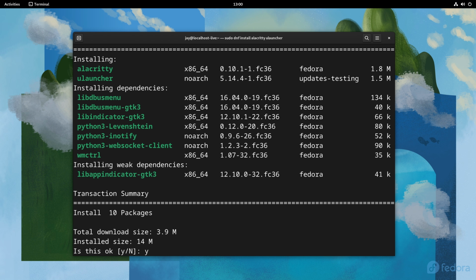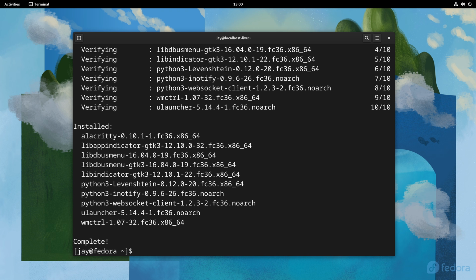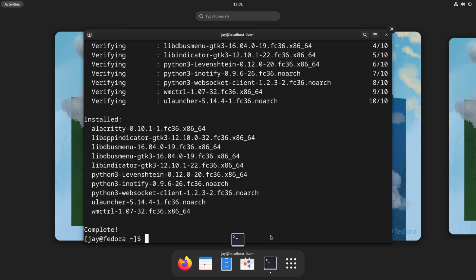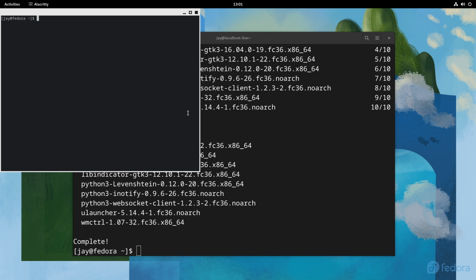Anyway, I'll press Y and then enter. Let's get these installed. And there you go. I have successfully installed Alacritty and uLauncher. But you know what? Let's just make sure that these packages were in fact installed. So again, I'm just going to go to Activities. I'll go down here to Show Applications and check it out. We have Alacritty right here, which doesn't really look like much yet. This is one of those things that you'll need to configure to make it look good, but it's installed at least. That's pretty cool.